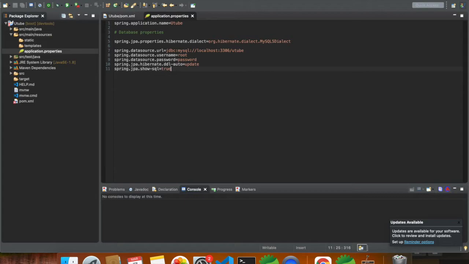So this completes the second step. Let's move to third step now. So in the third step, we have to start the MySQL server. I have already installed this, and if you want to install MySQL server, I'll give the link in the description below from where you can get the steps to install it on your system.